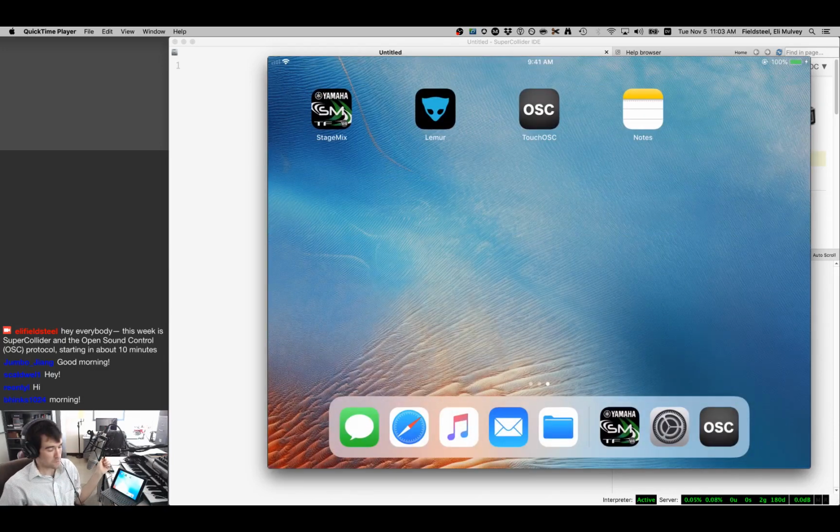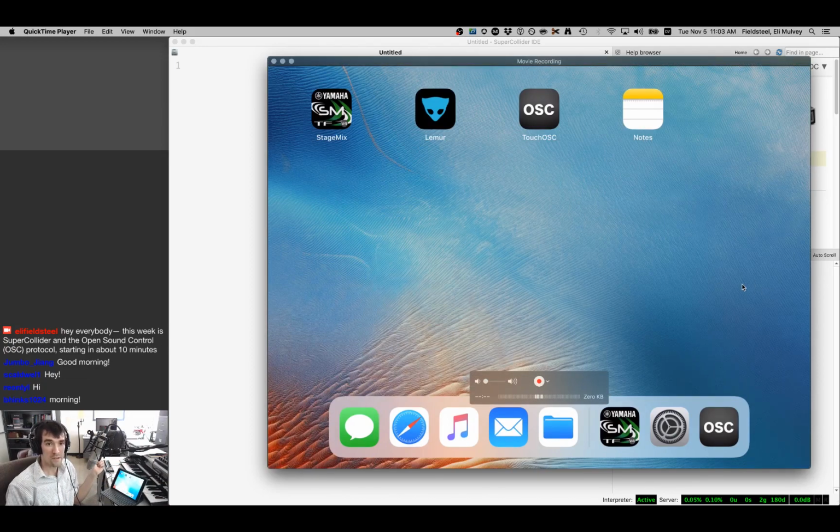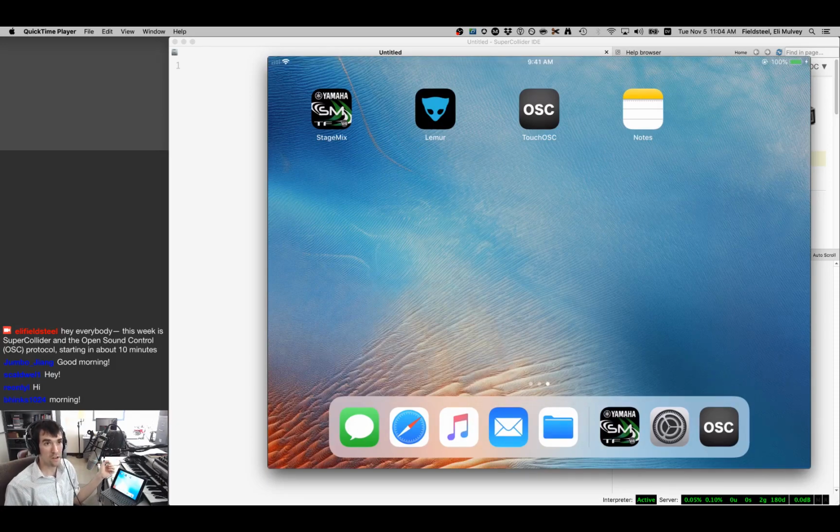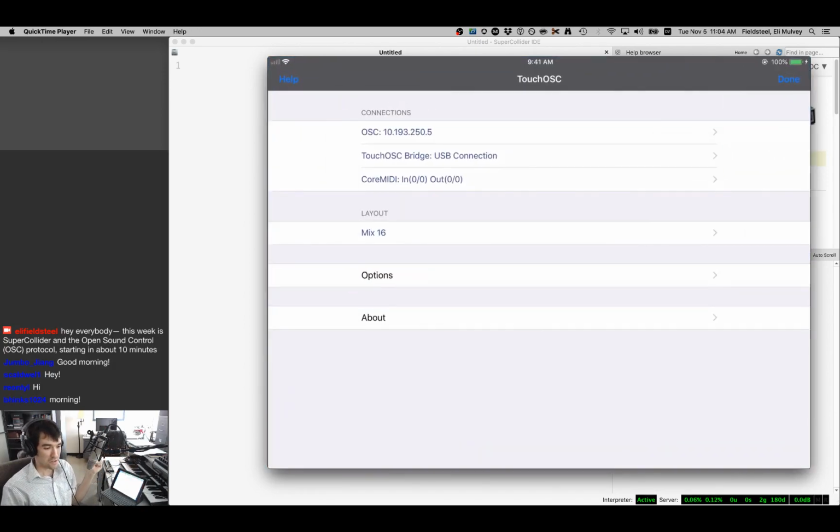All right. So Touch OSC, which I've got here, is an iOS and Android app which allows you to create and use a multi-touch interface to send OSC to a receiving network device. So let's just take a look at Touch OSC.